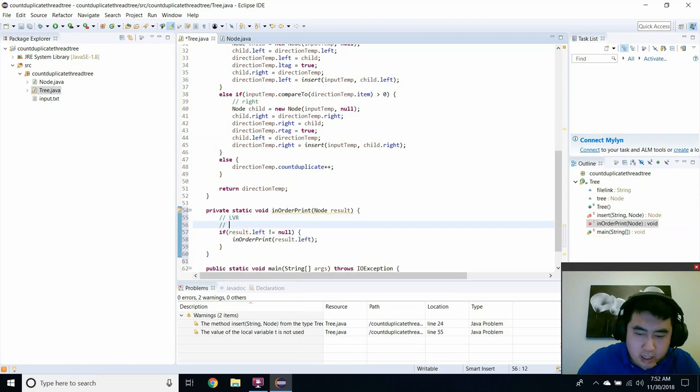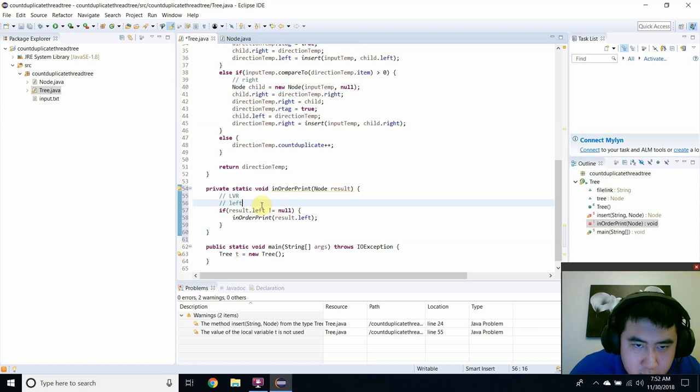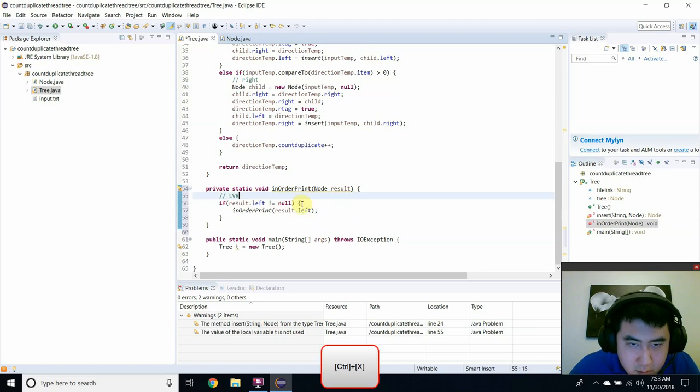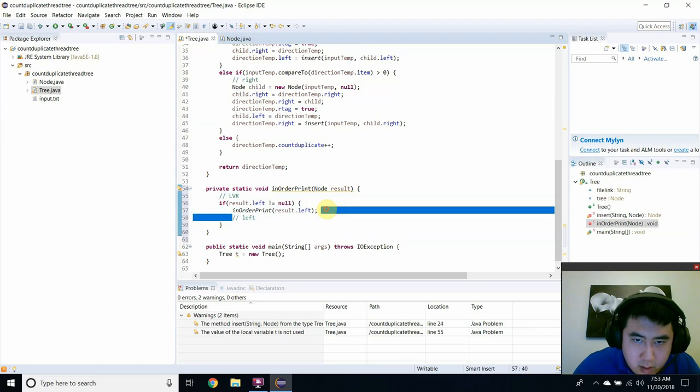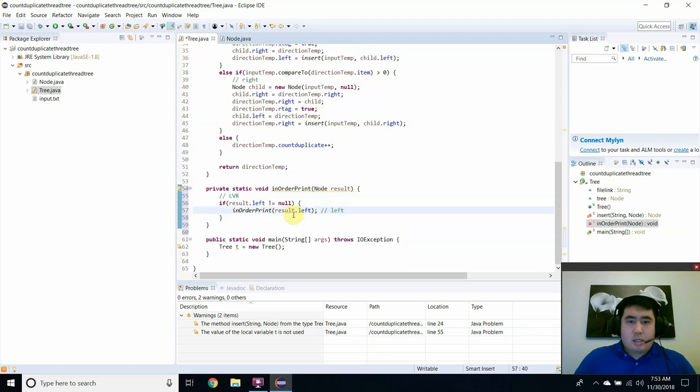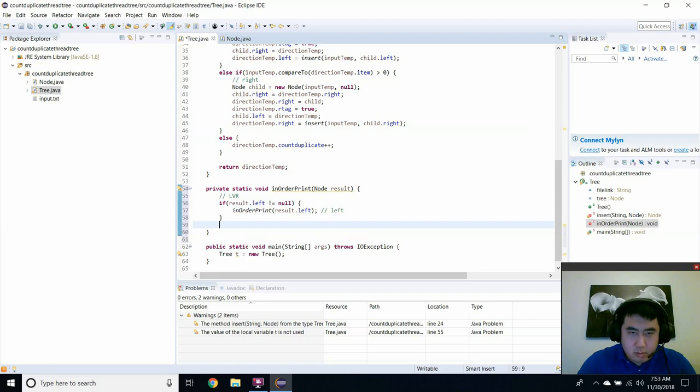So this is left. Actually, just put this down here instead. So I'll pass to the most left. As a recursion means this goes back down here and goes back here until the most left, until it's null and stops at null. So it only goes while it's not null.